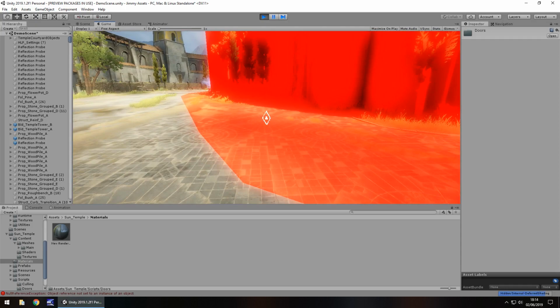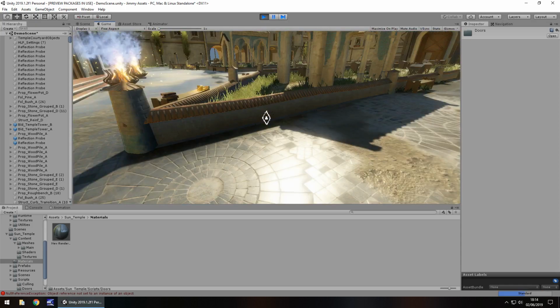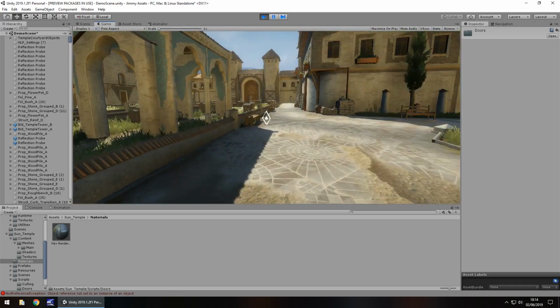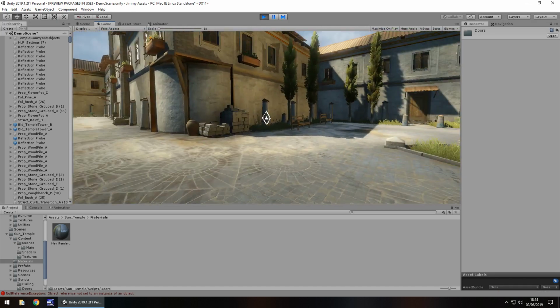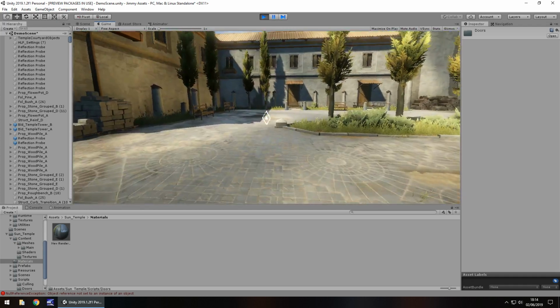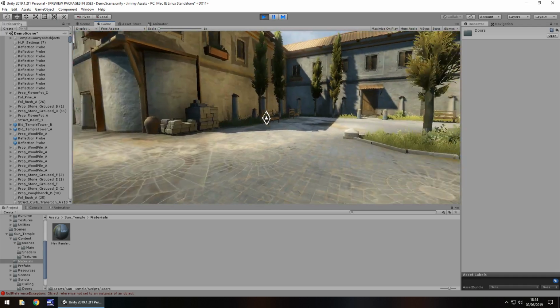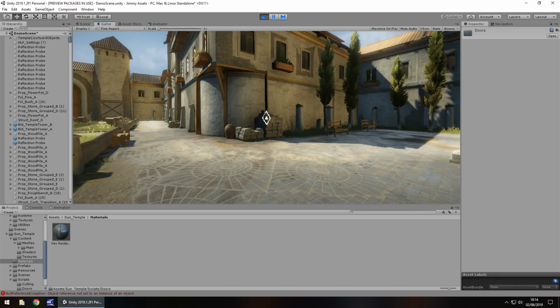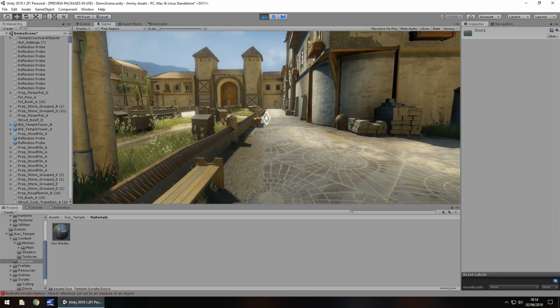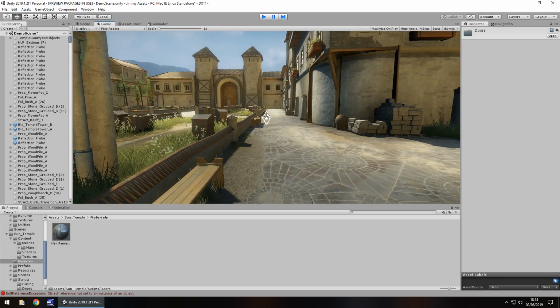Okay, that's not what I expected. Okay, Unity's decided to have a bit of a spasm there. So yeah, even if you're not going to use some of this environment, you'll probably find a little something somewhere in this asset package. It is absolutely amazing. So yes, I would absolutely recommend this to anybody.